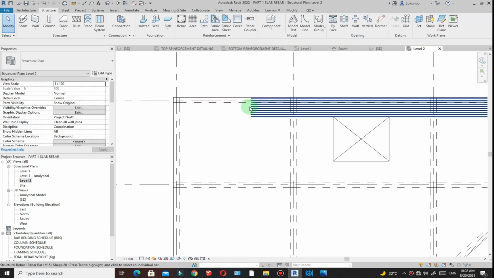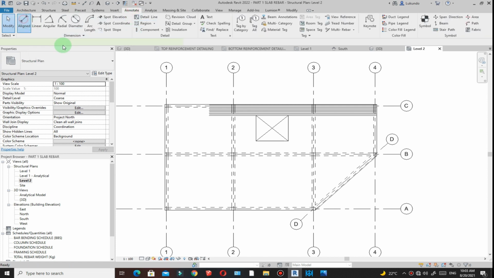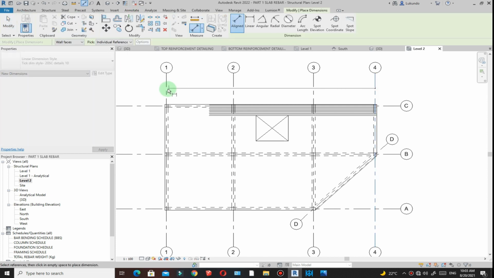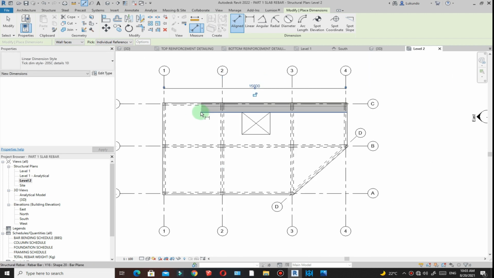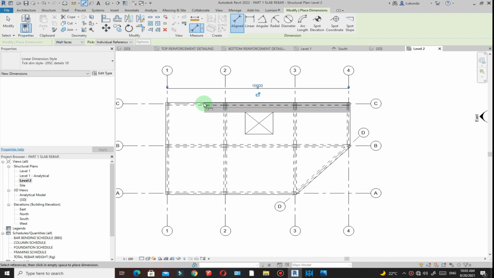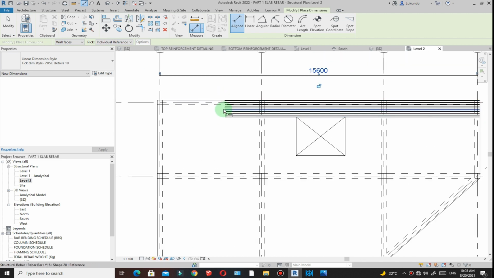The reason why I don't want to go all the way up to the end is because if I go to annotate, click align dimension, pick that point up to that point, you see that this is 15.6, which is more than the stock length for the rebar in my region, which is 12 meters. So I need to lap it somewhere here.